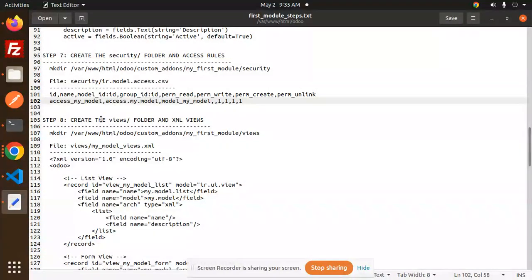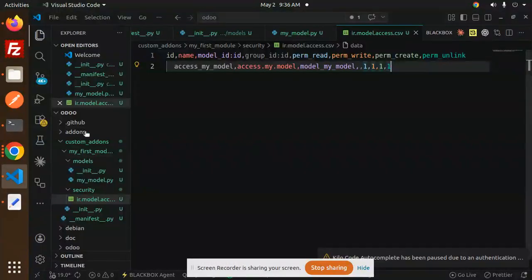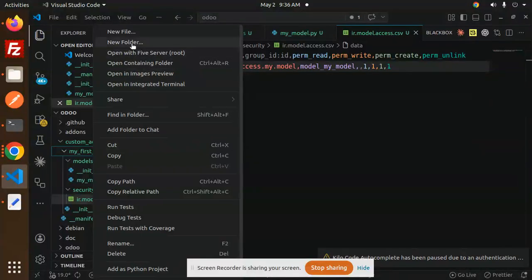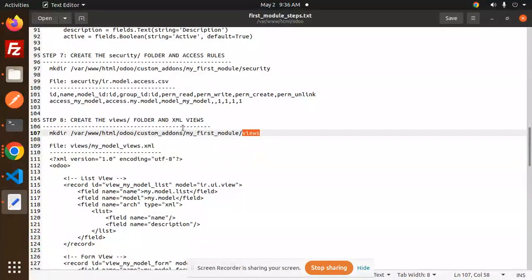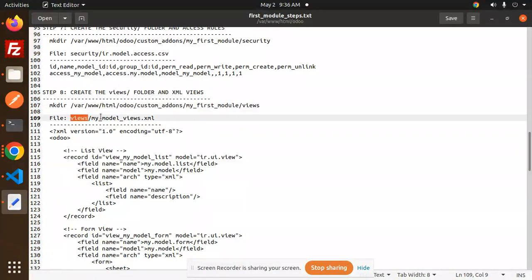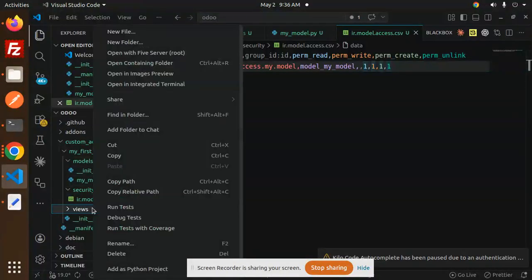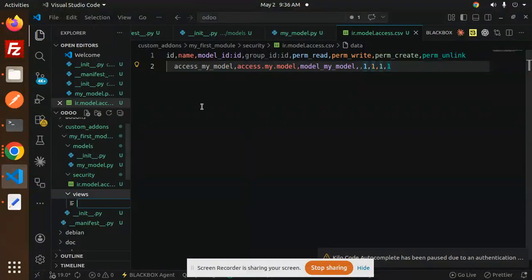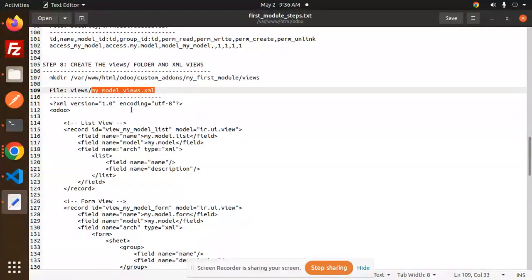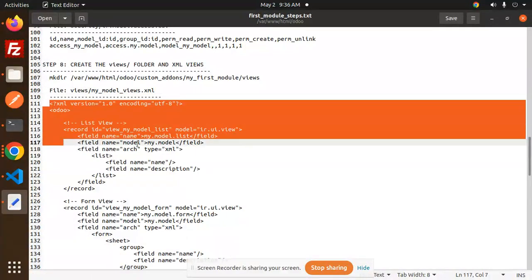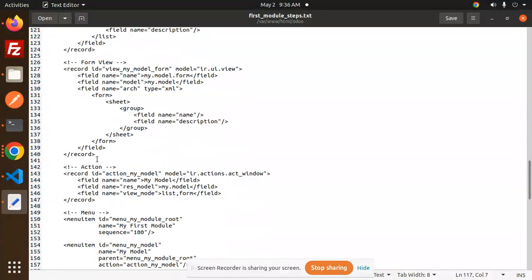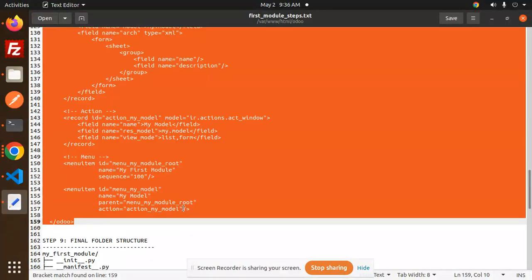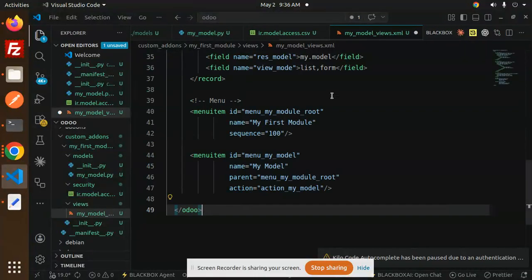Now create the views folder and the XML views. In my first module, we have to create a folder named views. In the views we go with another file, my_model_views.xml. Here we have to create the view, which is in XML. This is a listing, this is the form, this is the action, this is the menu. So just copy and paste it over there.